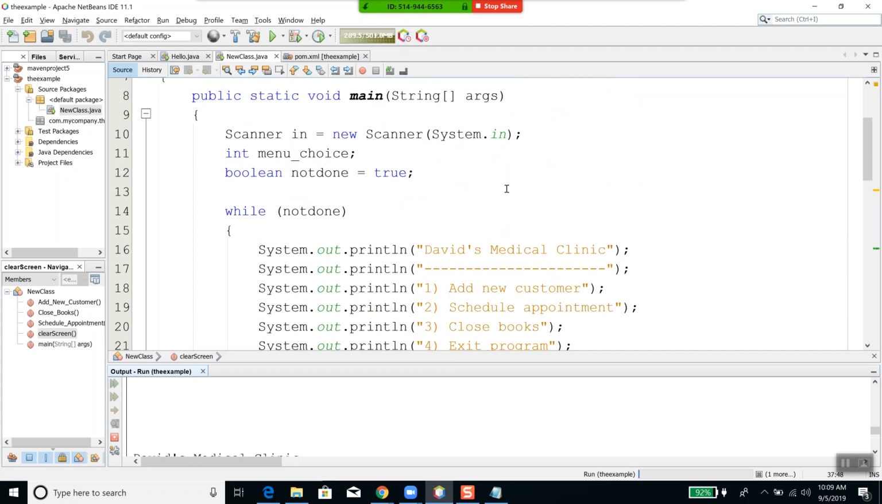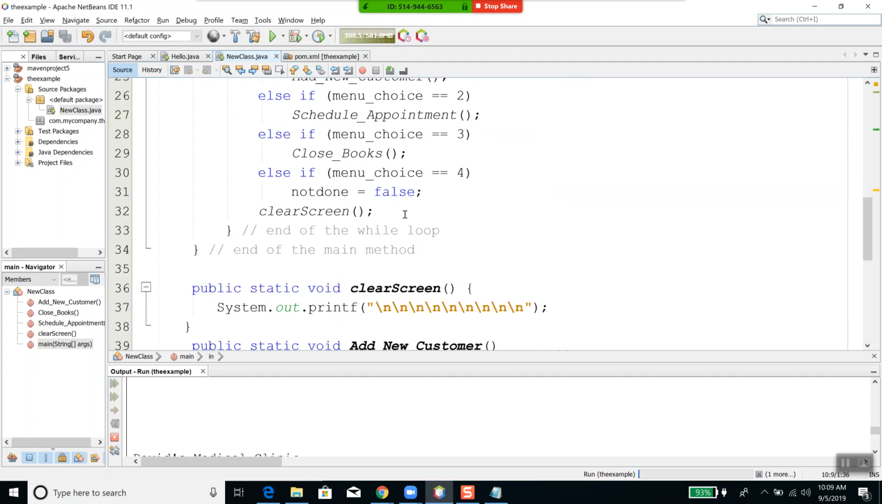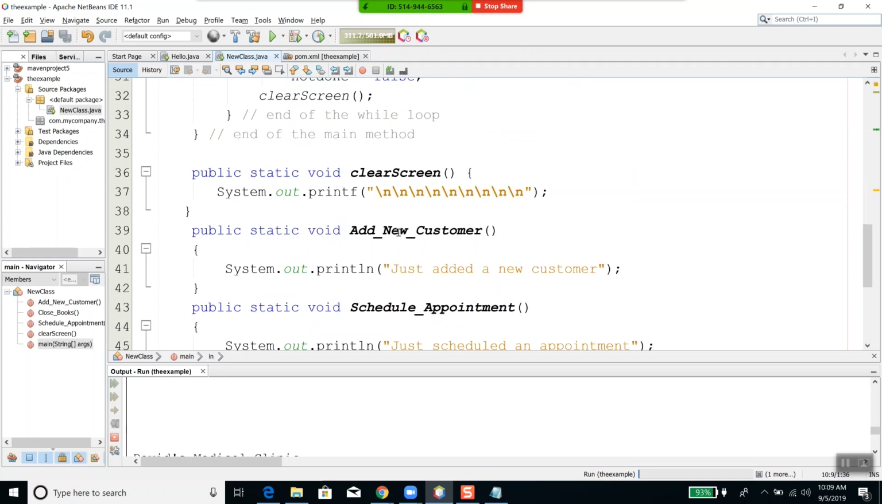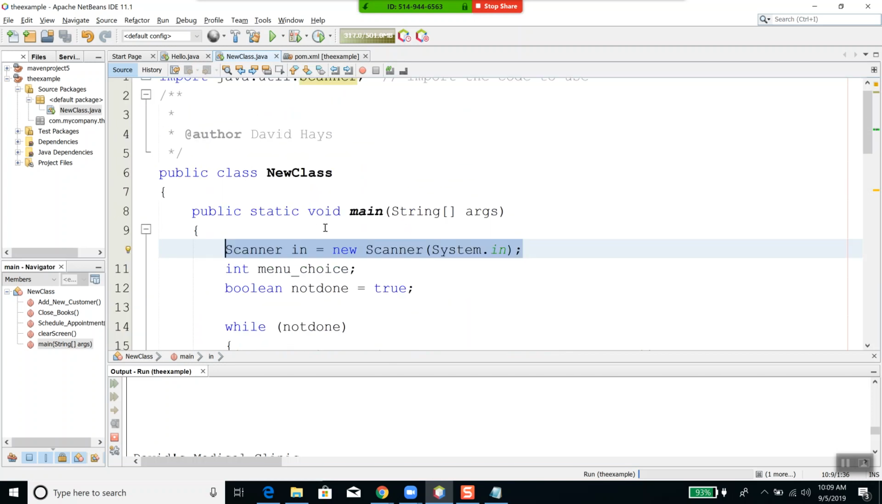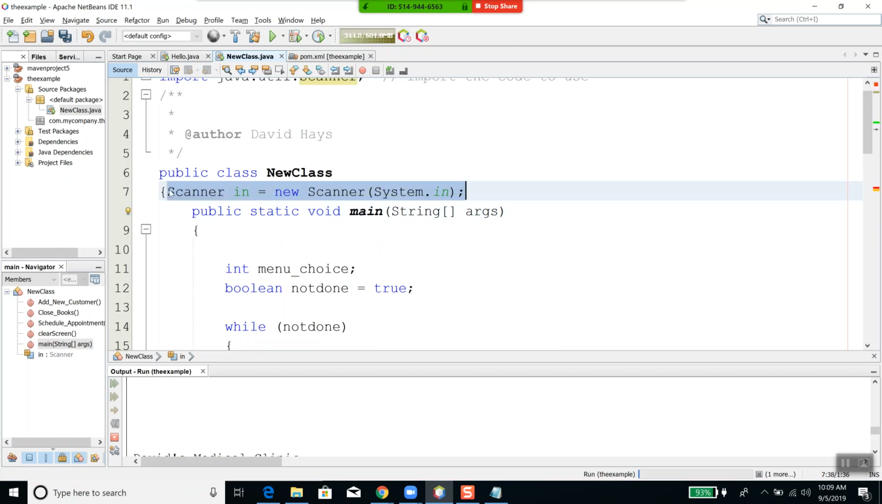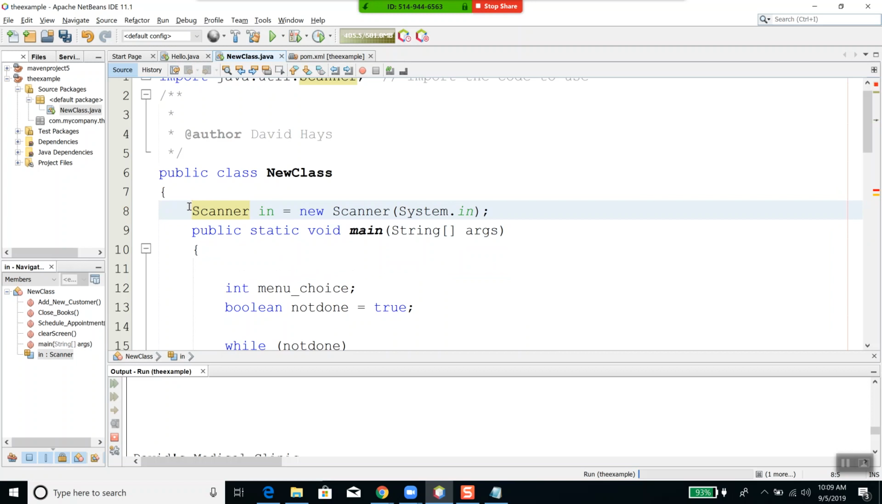Now, one thing to keep in mind here is this scanner is just declared in this one place. So I cannot use it in these methods down here. Okay, now I moved it outside of this main. I put it up here. Now let's run this and see if it still runs.